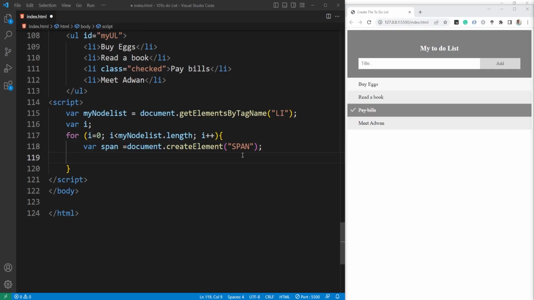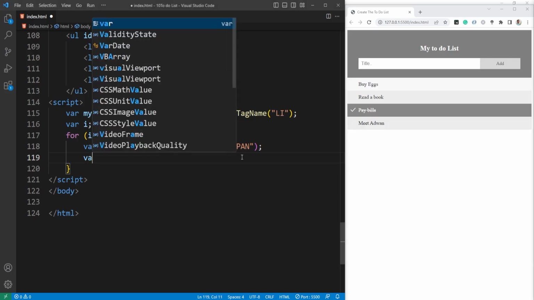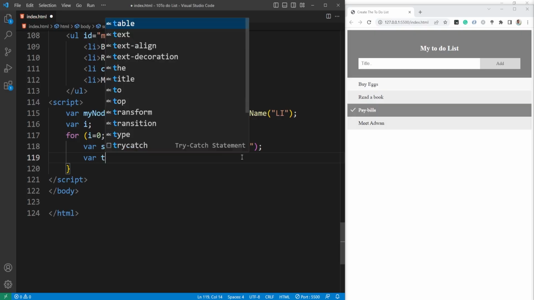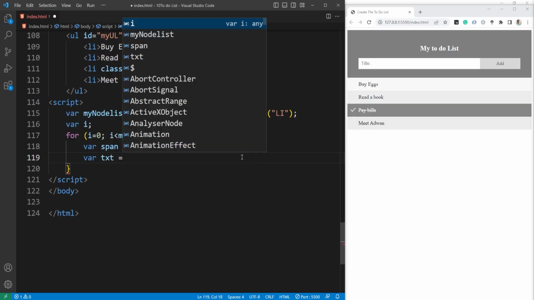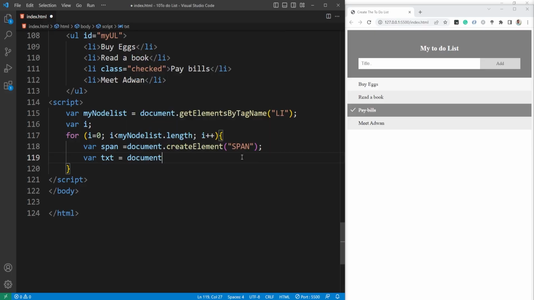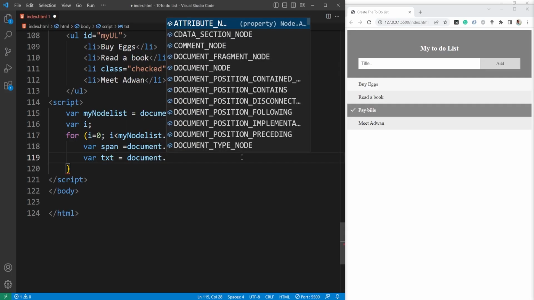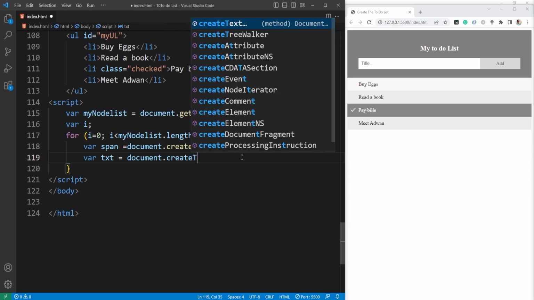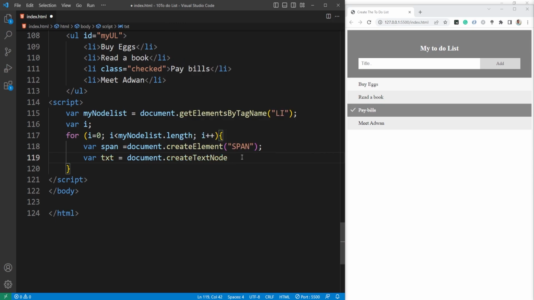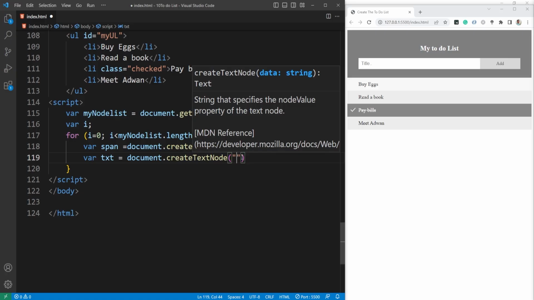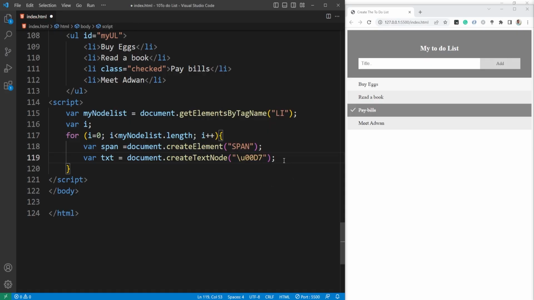Then inside this span tag, we are going to create a cross sign, and to create the cross sign, we are going to use Unicode. So we'll type var, and our variable name is txt, text, equal to document dot create text node, create text node. Then inside the round braces, inside the double quotes, here I'm going to use a Unicode, \u D7, capital D7, and semicolon to end this line.